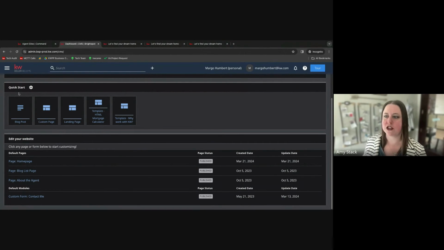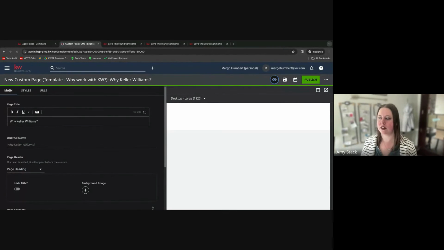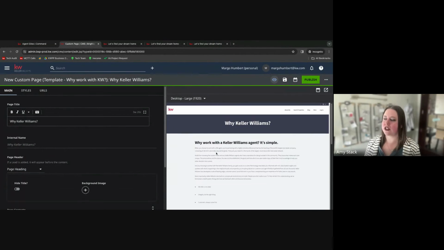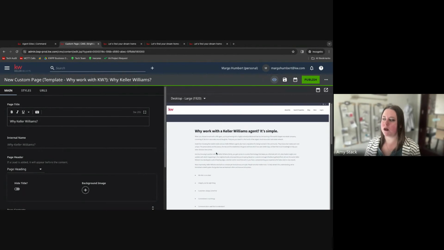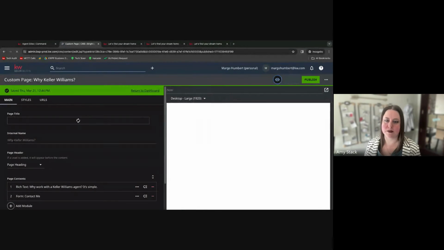So the first thing I want to show you, we're going to go back to our quick start menu. I mentioned we'd be checking that out in a minute. If we look at quick start and go all the way to the right, there's a template that says Why Work with KW. I can go ahead and click that, and it actually has a whole page all written up about why it's great to work with a Keller Williams agent. If this is something you would like to add to your site, all you have to do is go up to the top right and hit publish, and it will be available on your site.